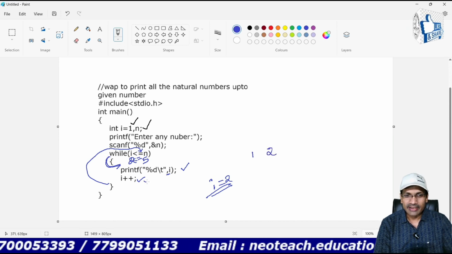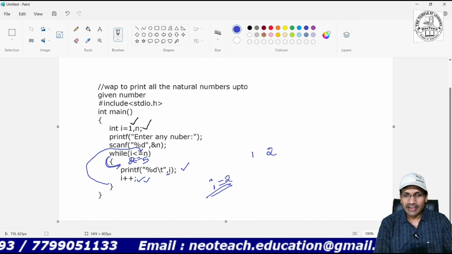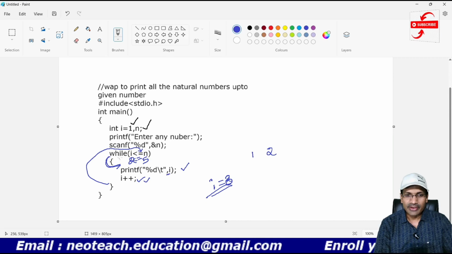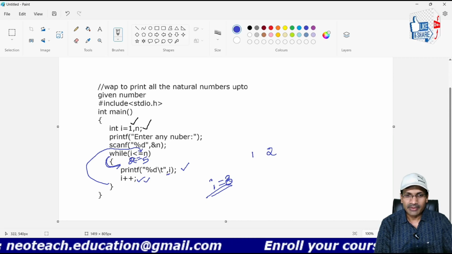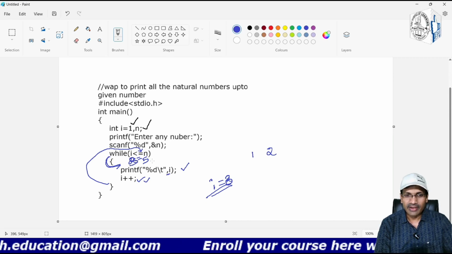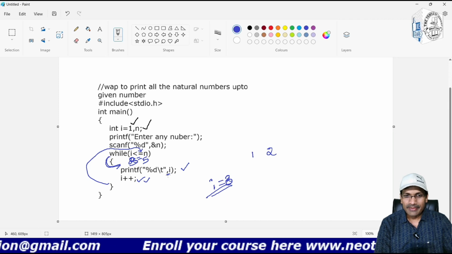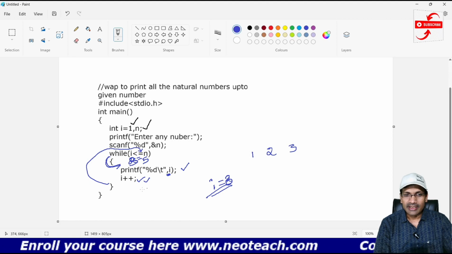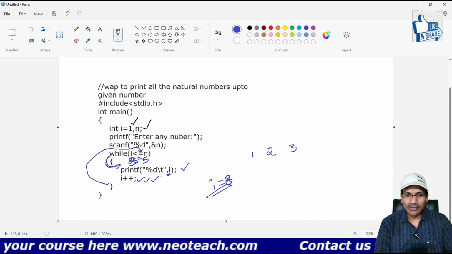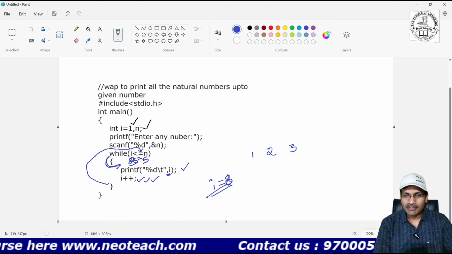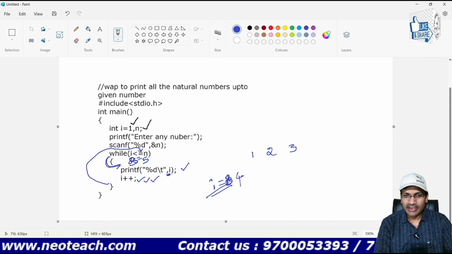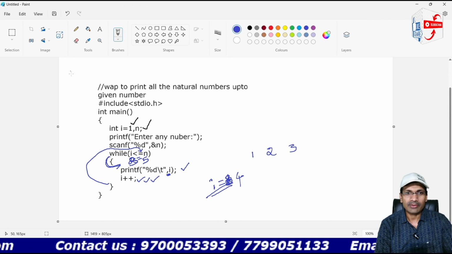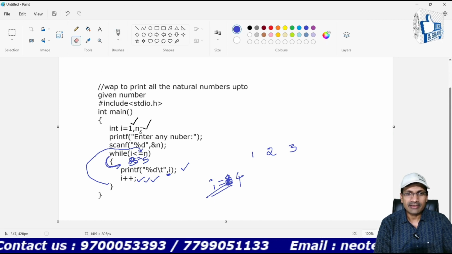After that, i is going to increase one more time. At this time the i value became 3. Now 3 is going to check the condition. 3 less than or equals to 5, the condition is true, so 3 is printed. Then again i increases, so it became 4.